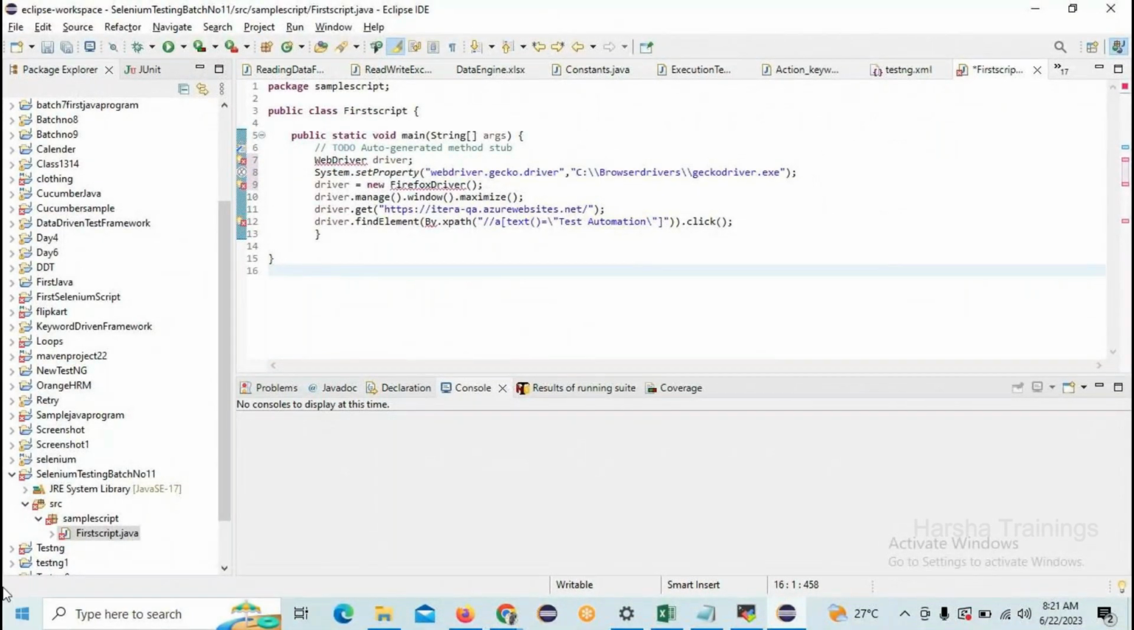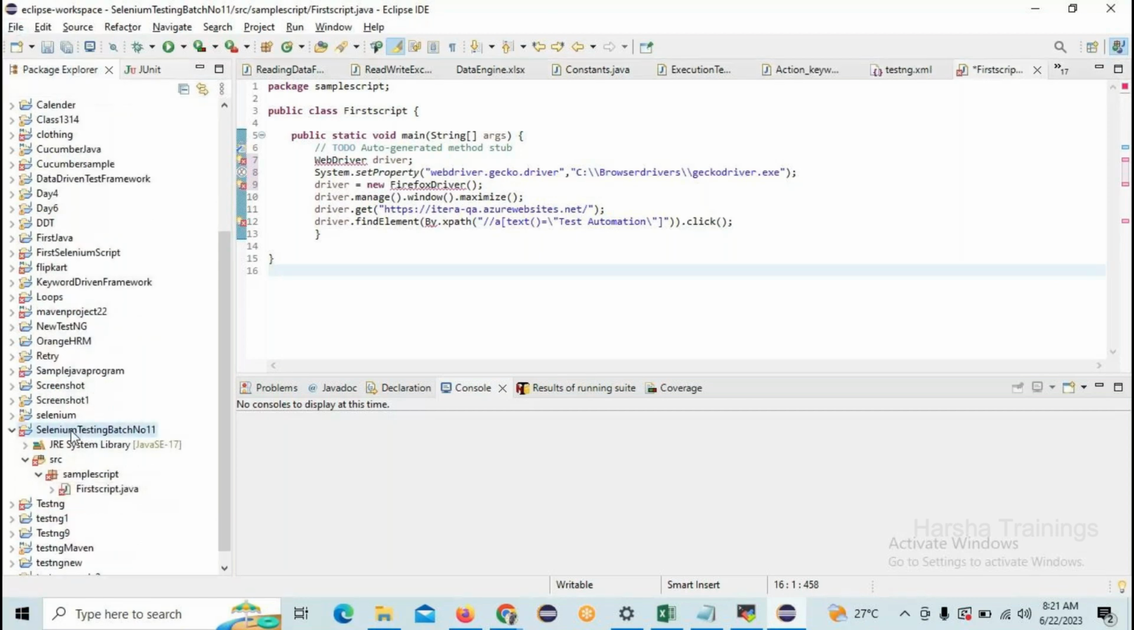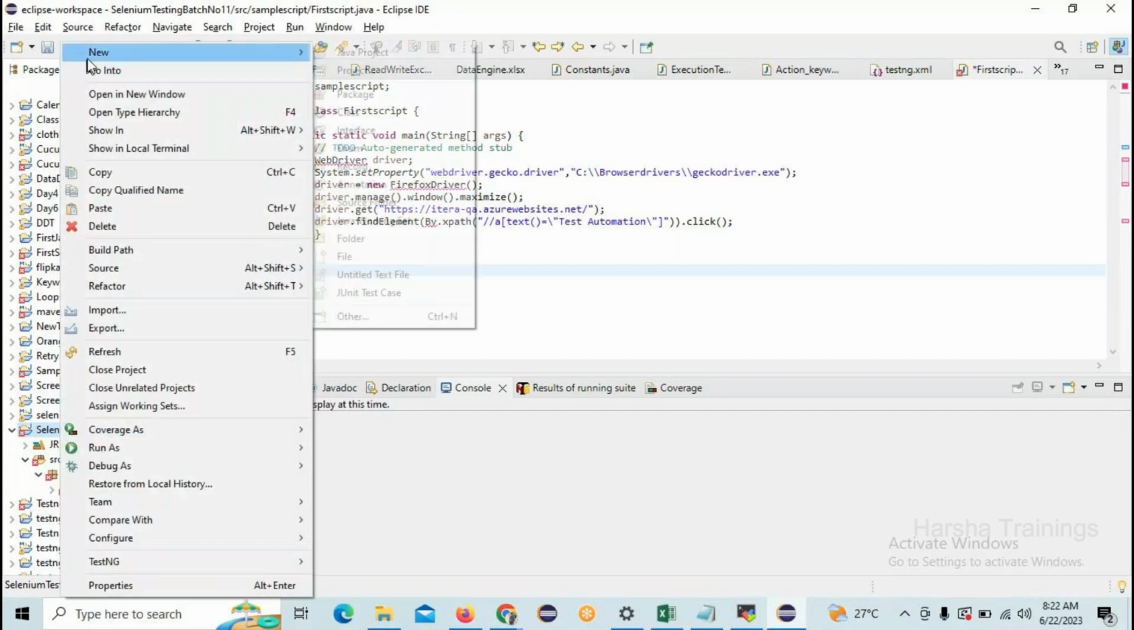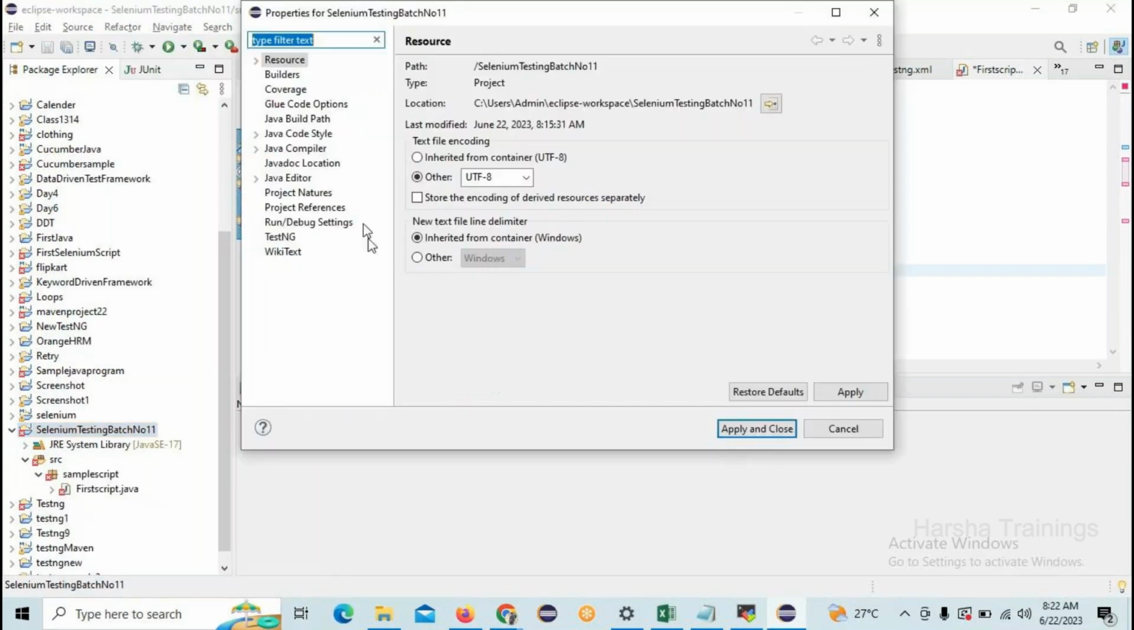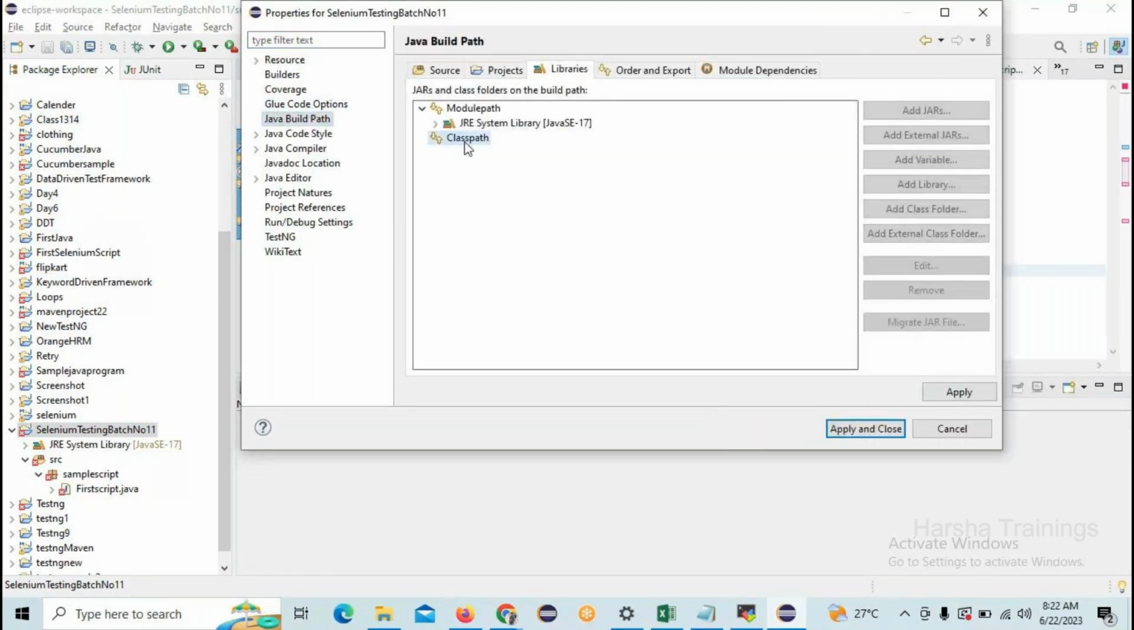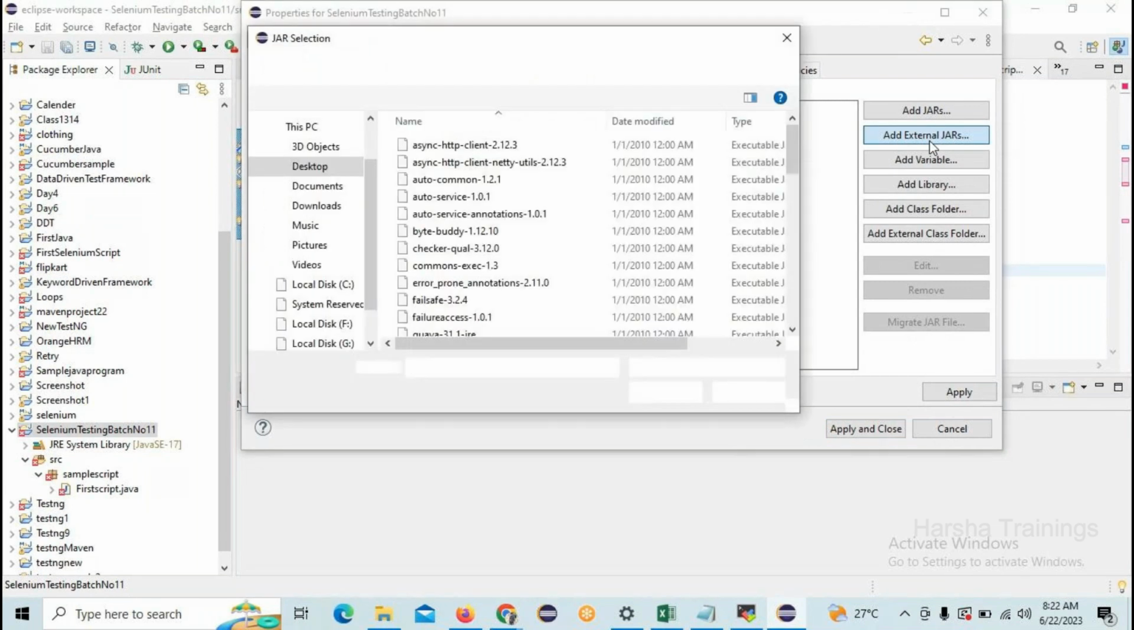So what we have to do now is just go to the project level. Here you can see all these are showing errors. Once we import those jar files, all the errors will be resolved. Because we are working with Selenium, right click on it and go to Properties, Java Build Path, Classpath, Add External JARs, and these are the Selenium jar files.